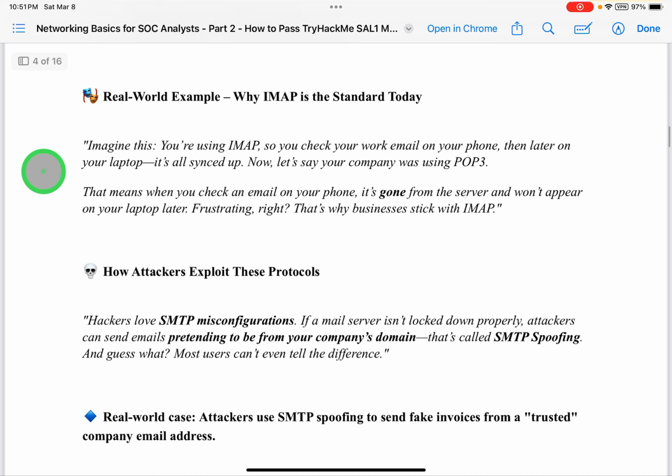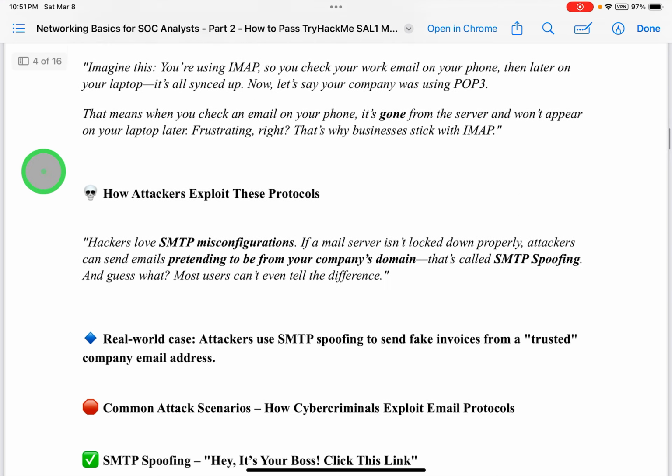Real world example, why IMAP is the standard today. Imagine this, you're using IMAP, so you check your work email on your phone, then later on your laptop. It's all synced up. Now, let's say your computer was using POP3. That means when you check an email on your phone, it's gone from the server and won't appear on your laptop later. Frustrating, right? That's why businesses stick with IMAP.